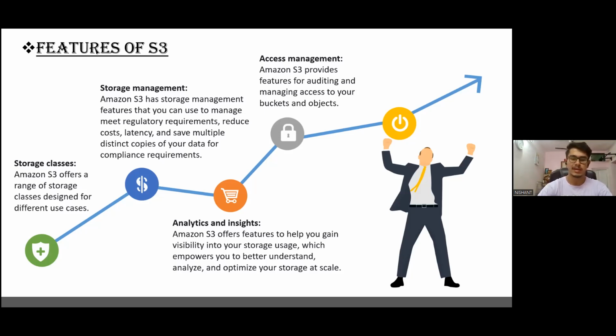S3 also offers analytics and insights for your bucket. It helps you to gain visibility into your storage usage, which allows you to better understand what objects are getting stored in your bucket, and you can also provide the users with insights into the objects they are storing, how much space they take and for how long they have been stored, so you can charge them accordingly.